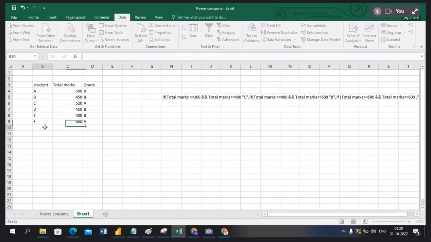If there is one more student, the total marks is 350. Which category will it come under? C category, right? C grade. Correct? According to this condition.